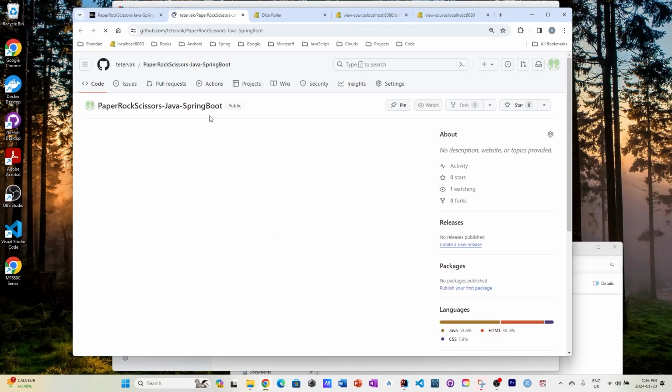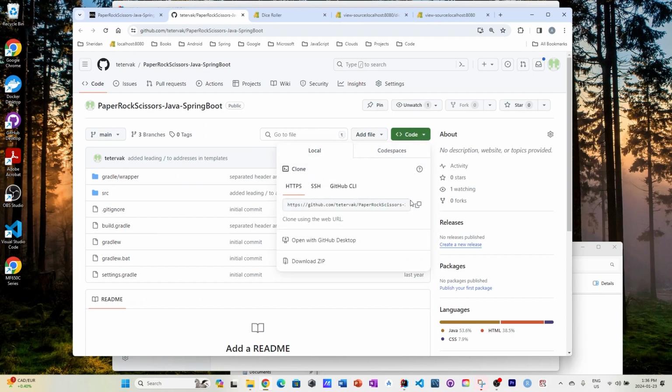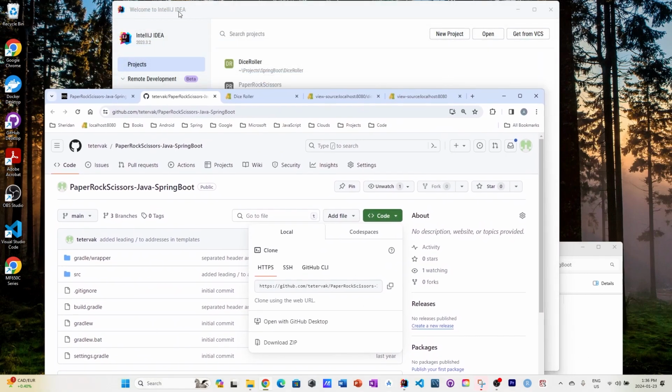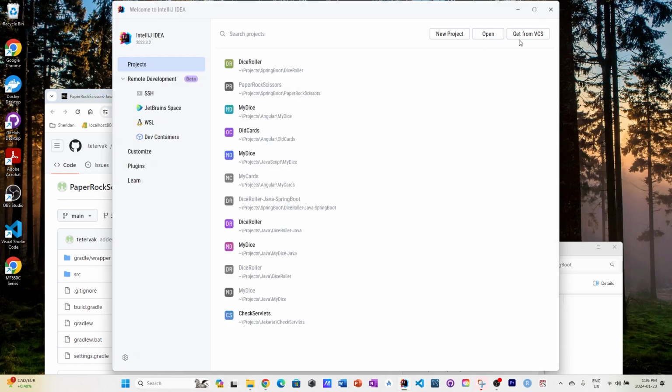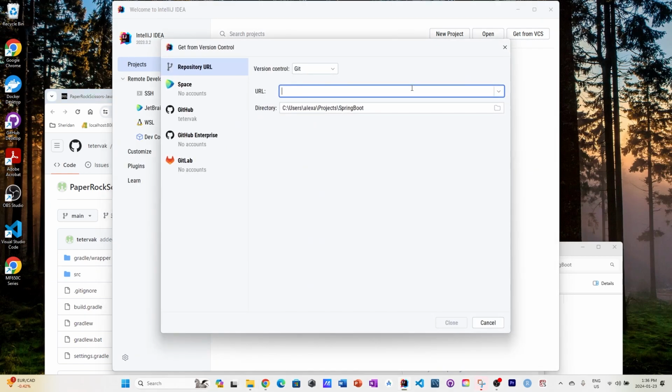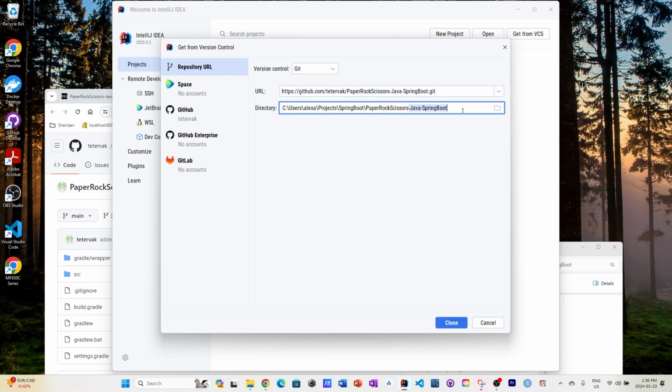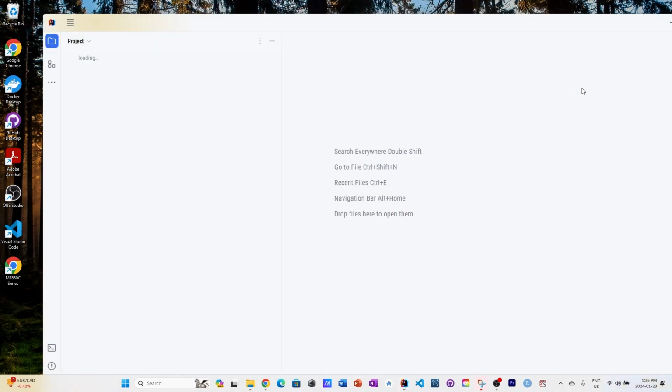So I click, as usual, when we clone, you click the link, go to copy. Now we go to IntelliJ and say get from version control, Control V. And when you do so, make sure that you don't have a folder with this name. And after this, click clone, and hopefully it's fine, right?